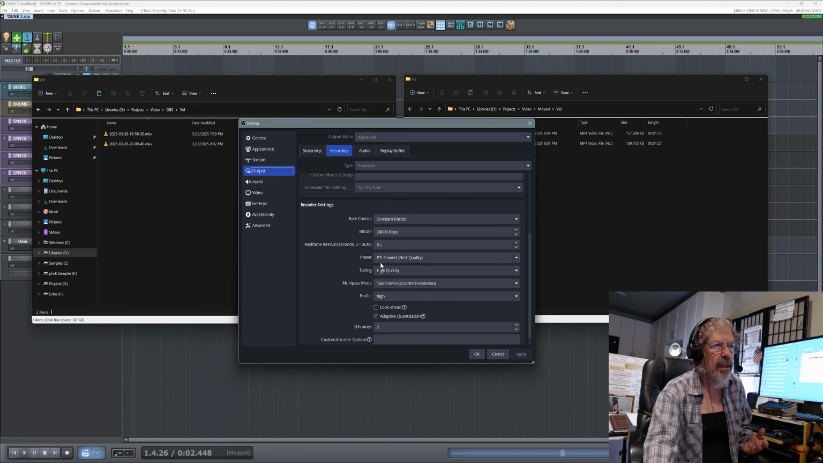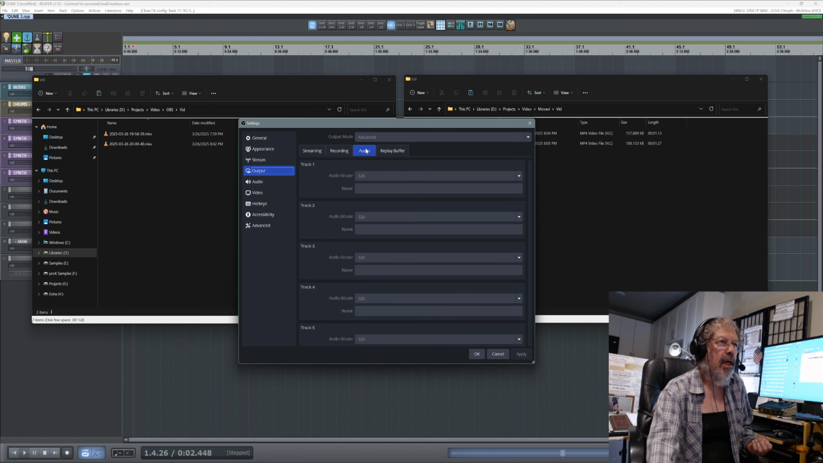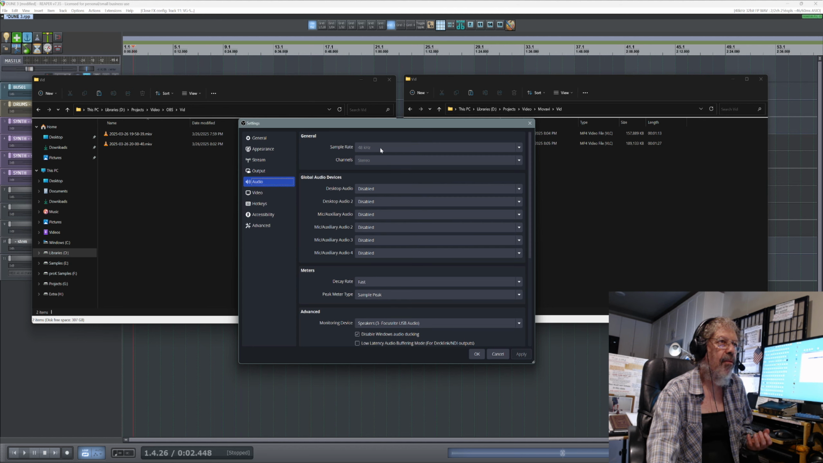Here's my setting: P7 slowest, best quality, high quality. I know my computer can handle it. The CPU is like 1.3% for OBS. The graphics card is doing the encoding. And audio, of course, that's at 320, but here for audio, it's 48 kHz stereo.